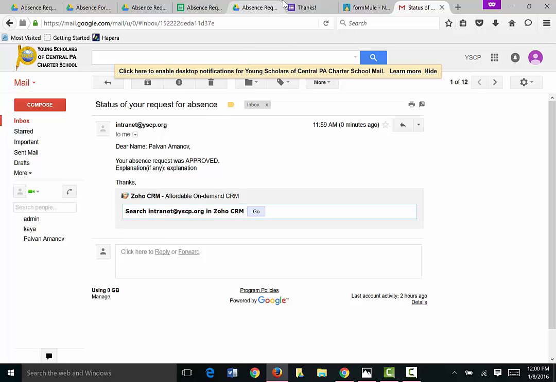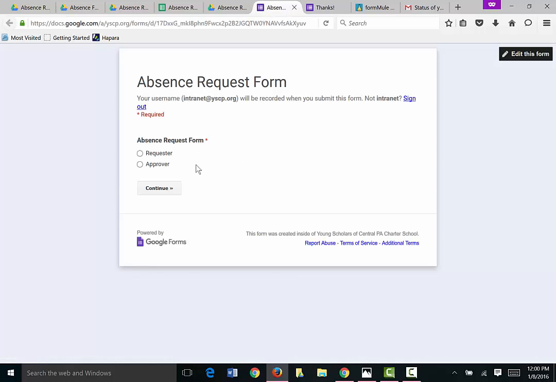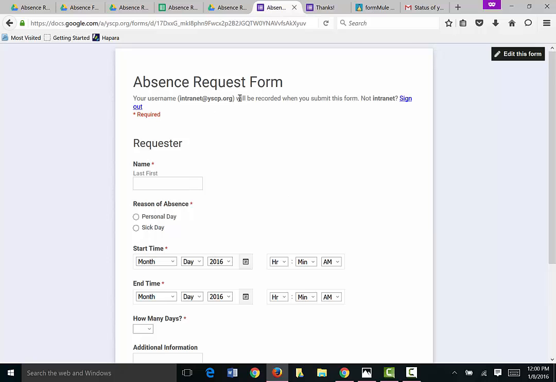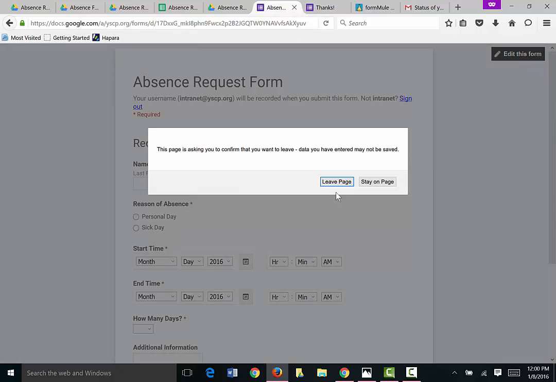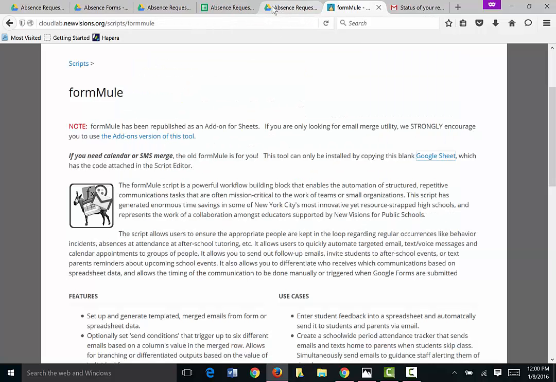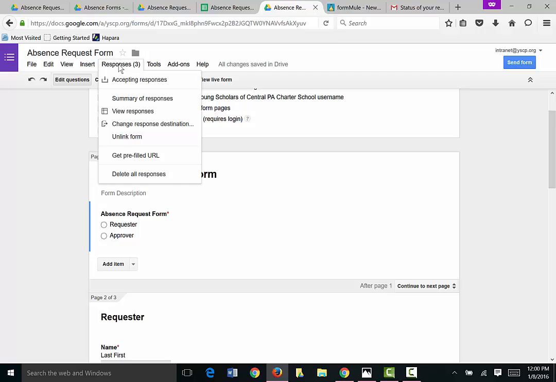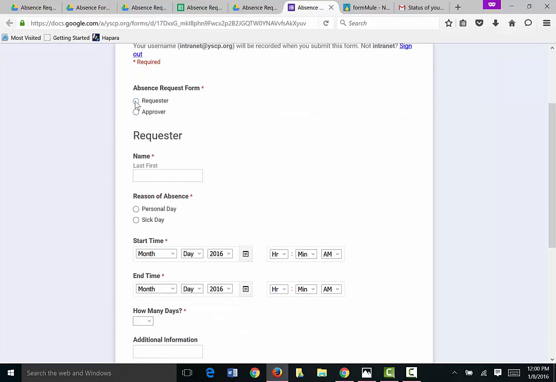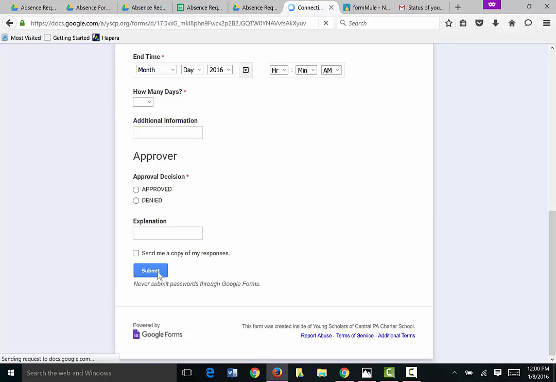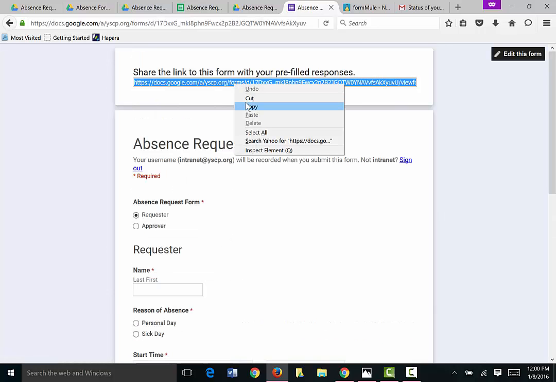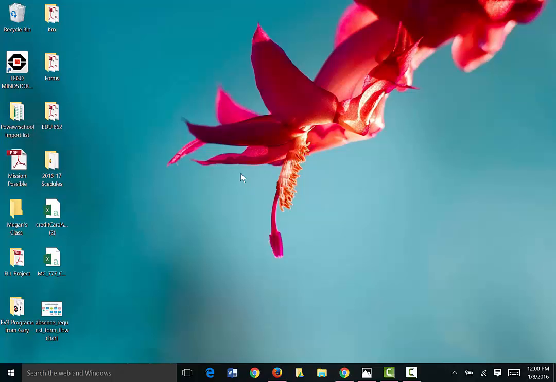As I said, when I go to the form right now, it takes me to the first question, and I can bypass this step and take the requester to the second page automatically, and I'll show you how to do that now. Right, so we'll go here and say from the responses we'll go to get prefilled URL, and then we're gonna say select requester, submit the form, and we'll copy this link, and let's open up that link in a text document so we can see it easier.